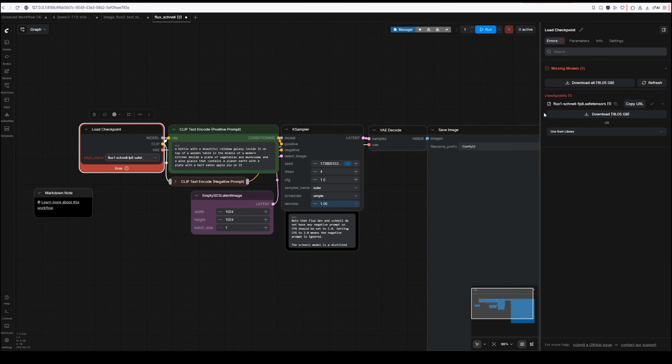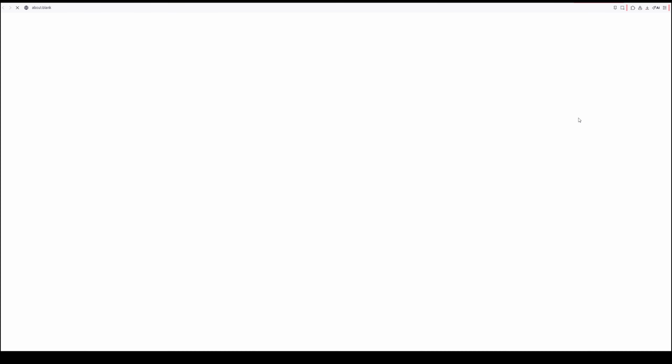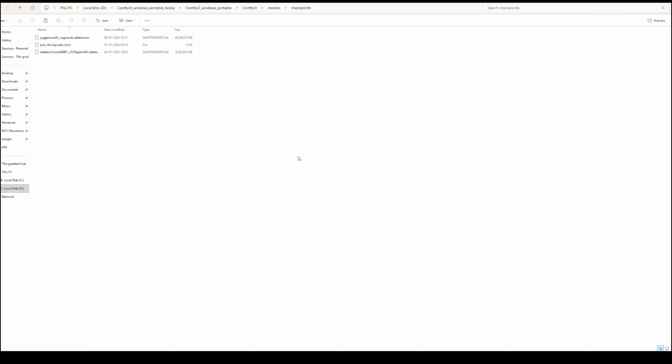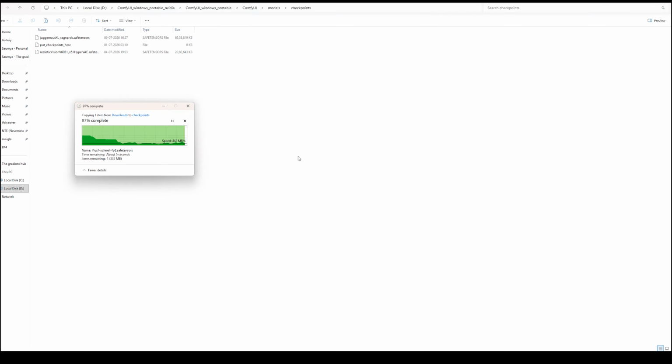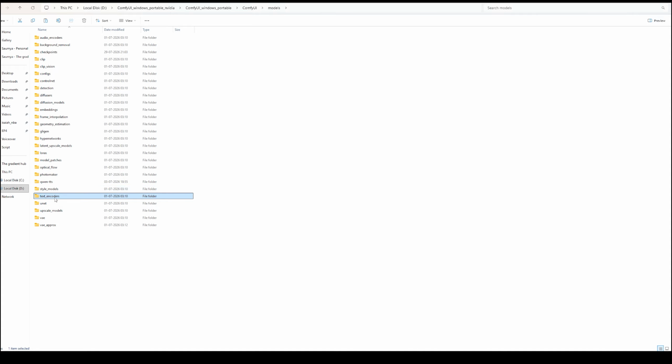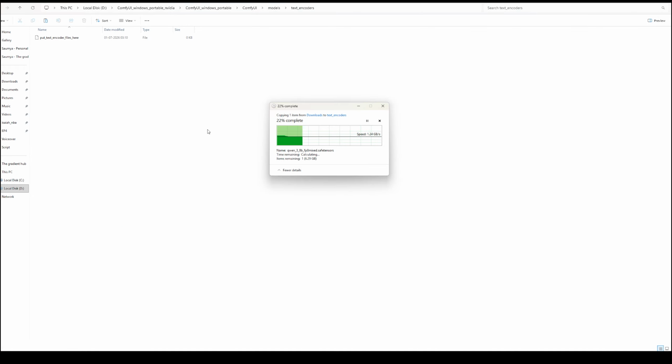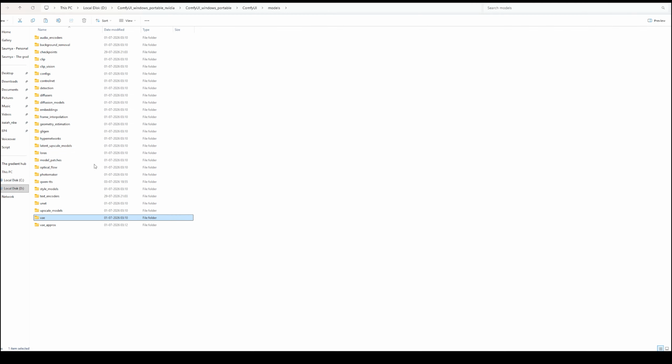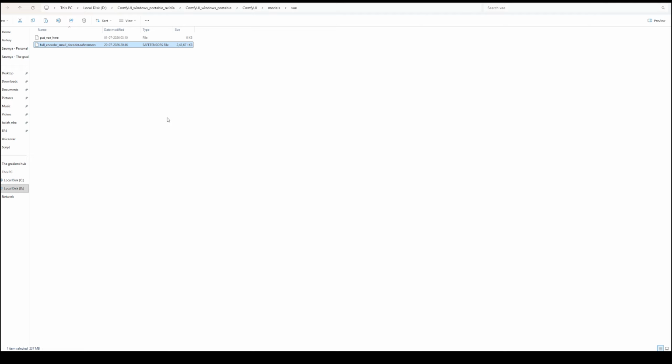Download the files for the AIO version as well. Once downloaded, place the Schnell AIO model inside the checkpoints folder. For the Flux 2 separate workflow, we have downloaded three files. Place the Flux 2 Klein model inside the diffusion models folder. Place the Qwen3 text encoder inside the text encoders folder. And place the Flux 2 VAE file inside the VAE folder.